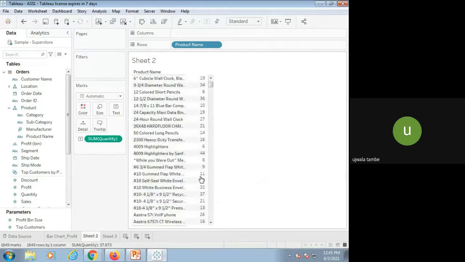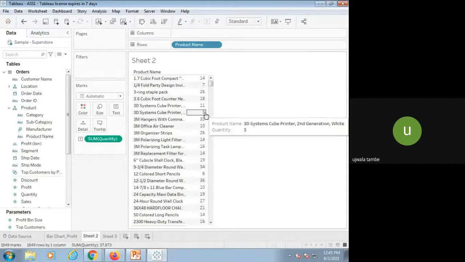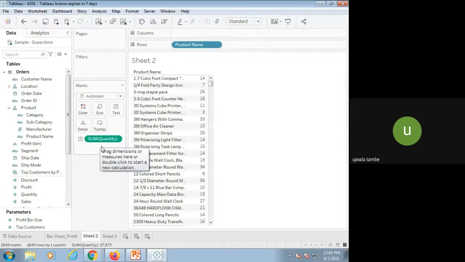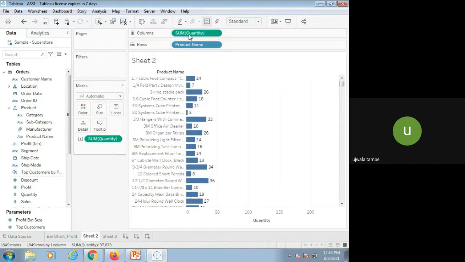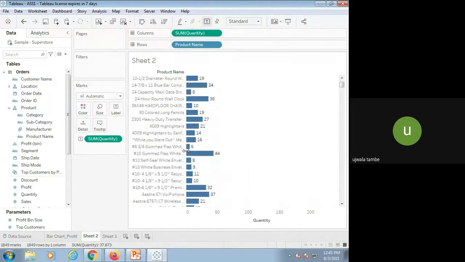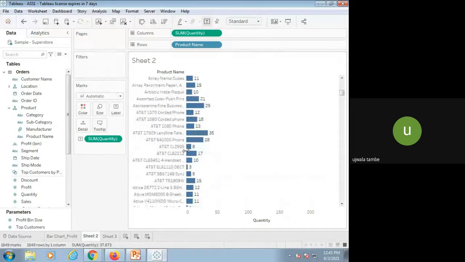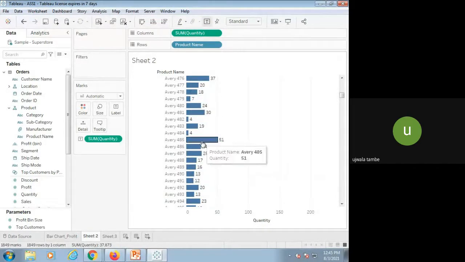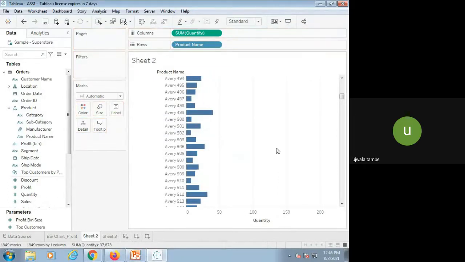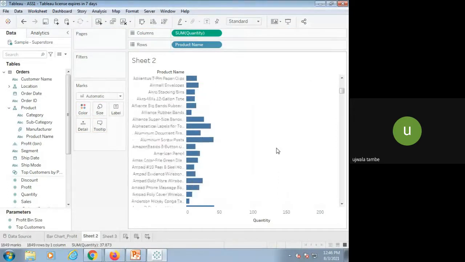But now I want to create the bar chart. So what I can do is just press the Ctrl key and select the sum of quantity over here. So it will create the bar chart. Got it? Okay, like this. So this is the bar chart.